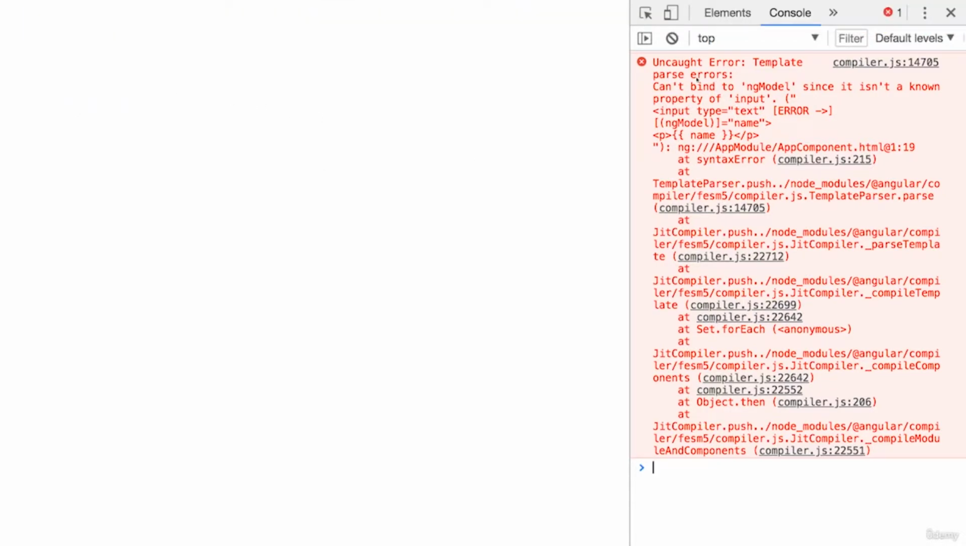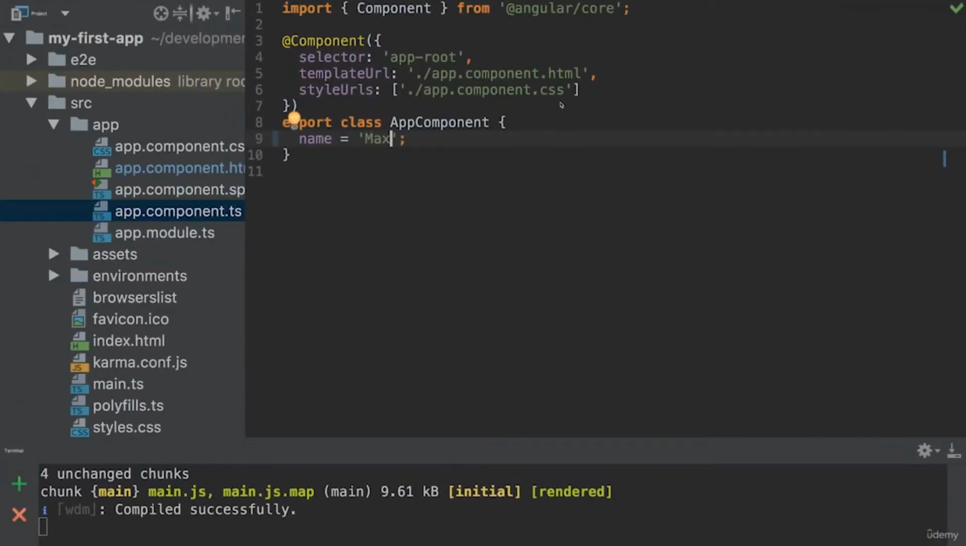Then we see here in the console part, there's an error. Can't bind to ngModel since it isn't a known property of input. So somehow Angular doesn't understand ngModel. Now that's strange because I said it's built in, right? Angular is actually split up into multiple modules, sub-packages you could say. And we need to add them if we want to use a certain feature from them. And in this course you will learn about the different packages and which features they contain.